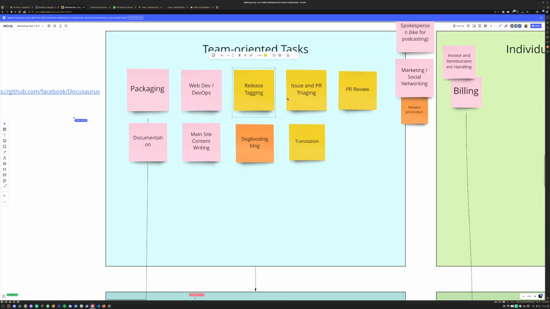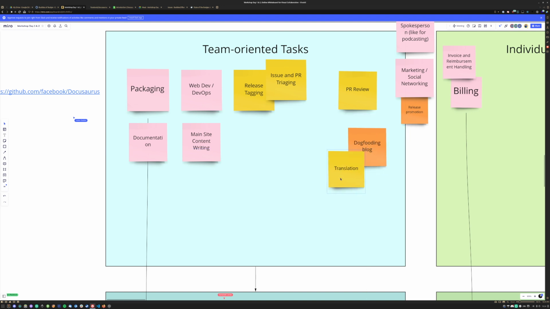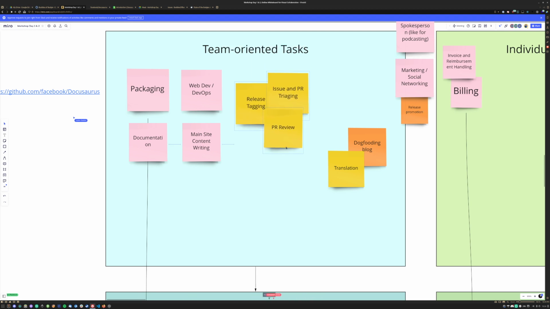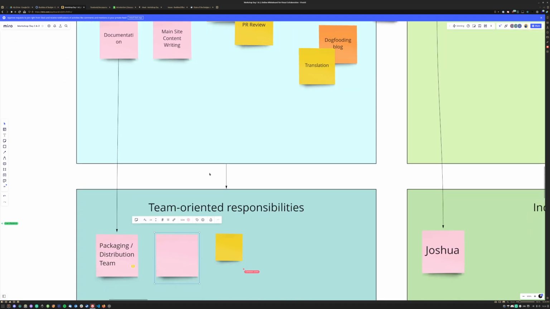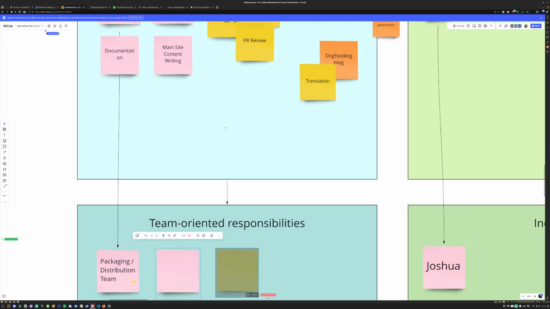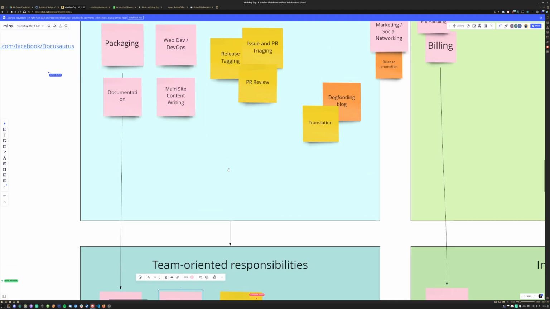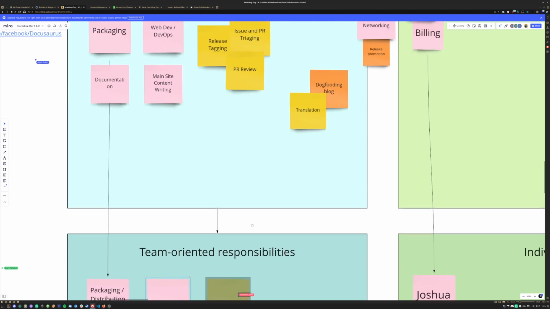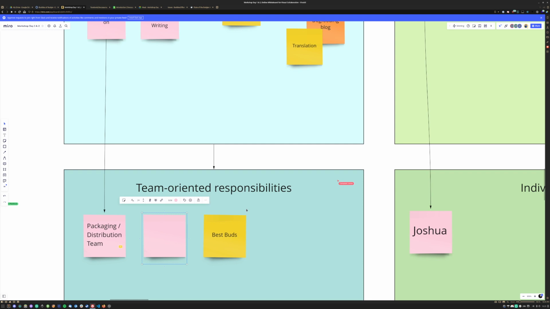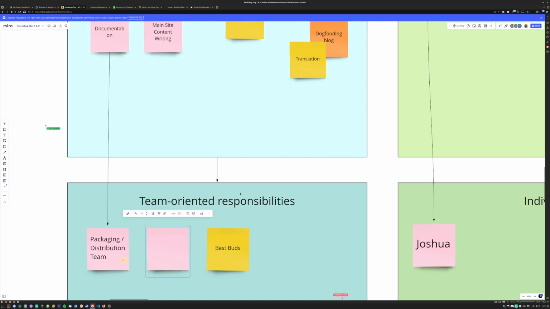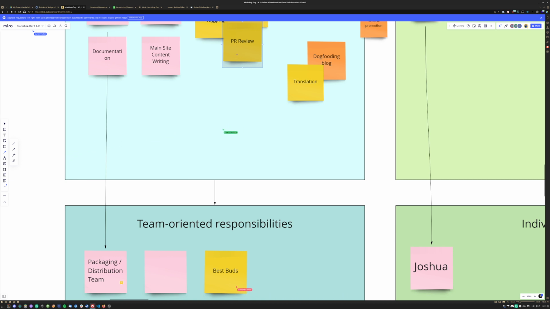So for release tagging and these issues, I feel like in the case of some of these, like these 3 cards here, we kind of already have this with the Best Buds GitHub team, where this team is just responsible for the general day-to-day administrative capabilities of running at least the GitHub side of things and creating releases and tagging them. Okay, cool.